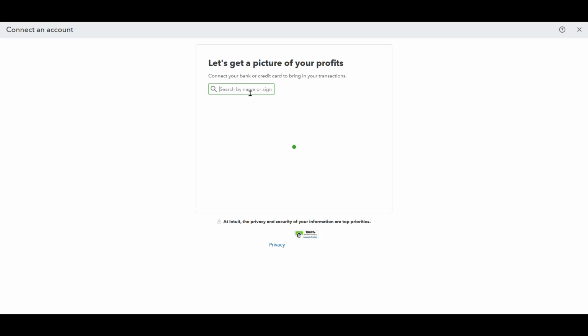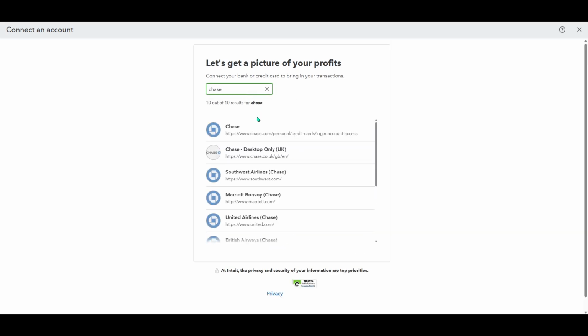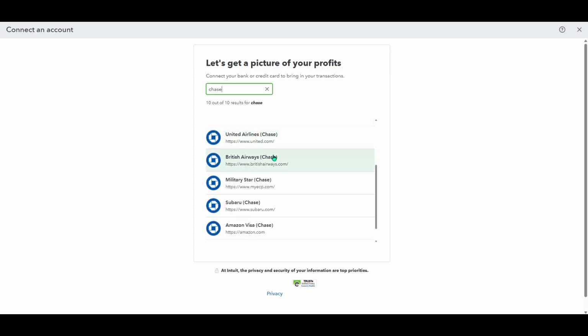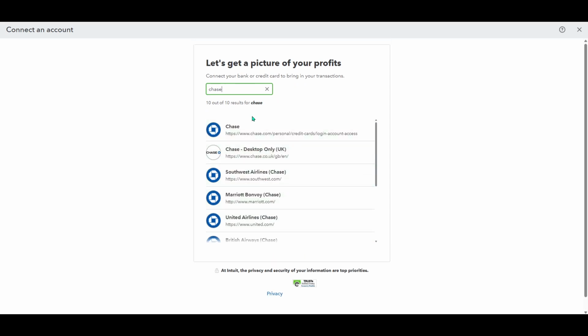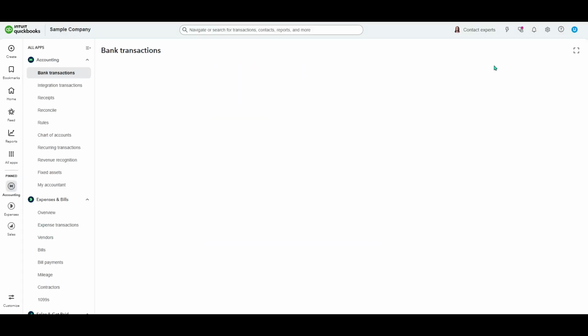If you manage multiple Chase accounts, you'll have the option to choose which specific accounts you want to link to QuickBooks, such as checking, savings, or credit card. So only the accounts you need are connected. Once you finish authentication, QuickBooks will establish the link and begin bringing in your recent bank data.